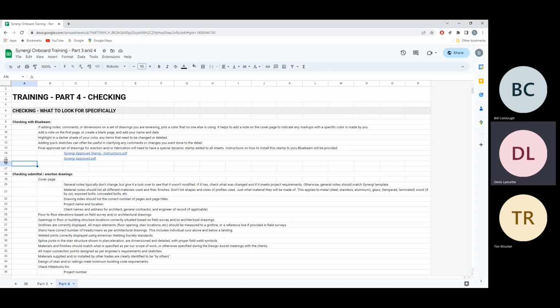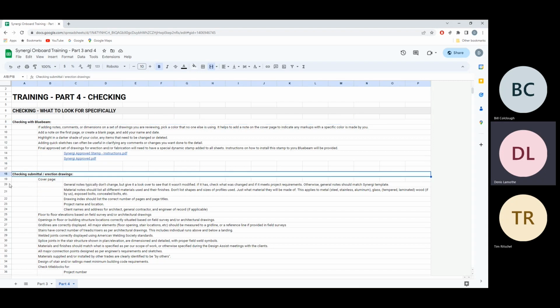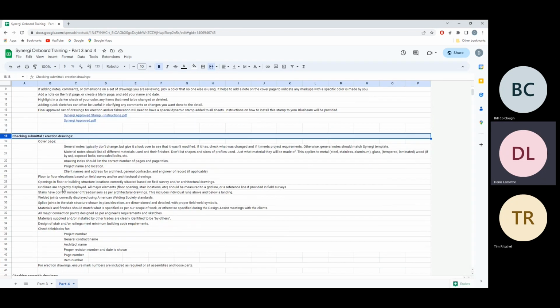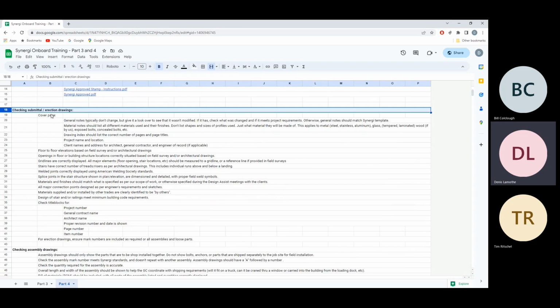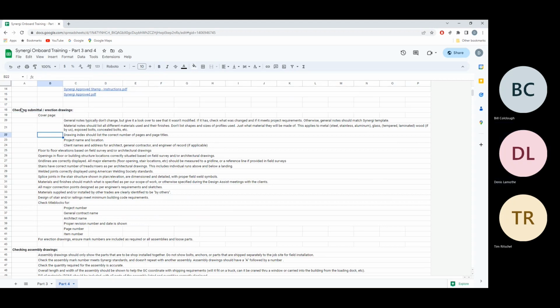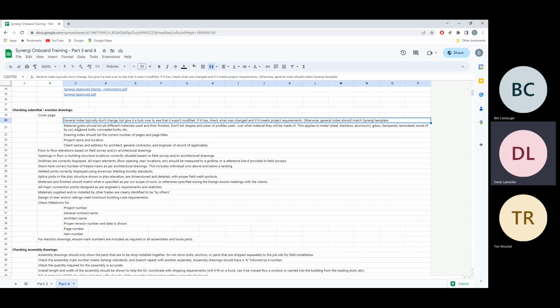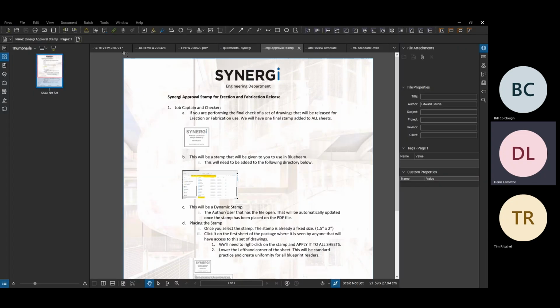Okay, so that was checking with Bluebeam. Let's go over an example of submittal drawings and what I check on them. Submittals and erection drawings are essentially the same thing, except one has marked numbers and is revised to site conditions, and the other is like the preliminary set we sent to the client for approval. We're going to be looking at the cover page, making sure that our general notes are all neat and proper.